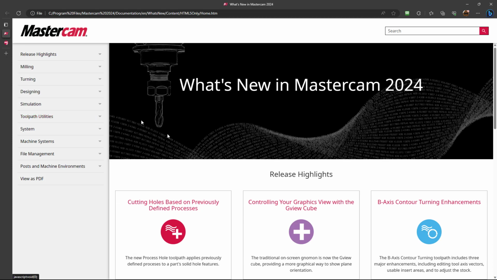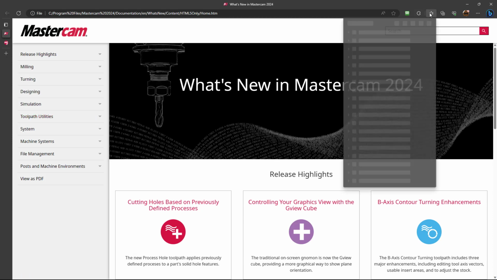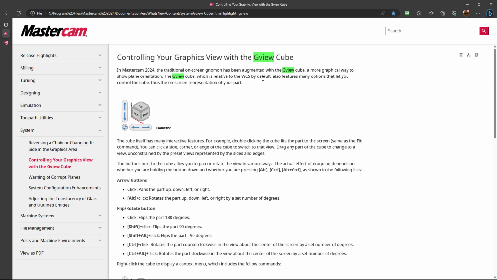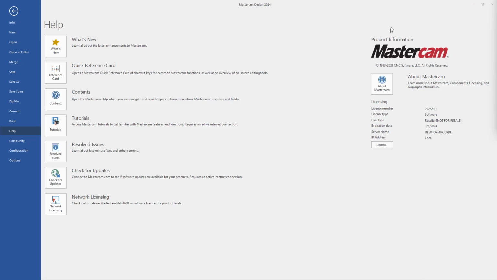So with that said, we're going to go ahead and get started here. And I've marked every one of mine with a bookmark. So I'm just going to be going down the list here. So the first one is controlling your graphics view with the Gview cube. So we have a new on-screen entity for Mastercam 2024 called the Gview cube. And this little cube helps us do so much in terms of the viewing of our parts in Mastercam. So let's just jump over to Mastercam and take a look.